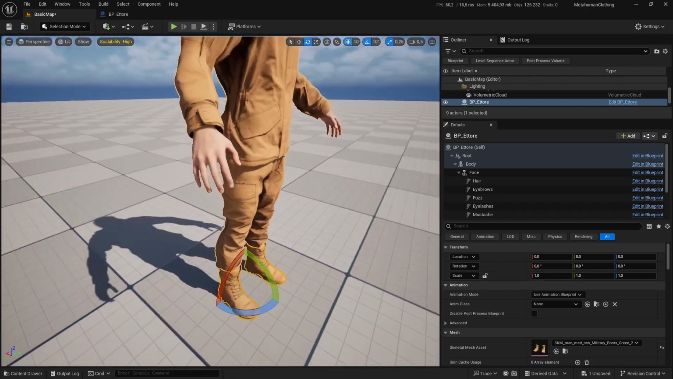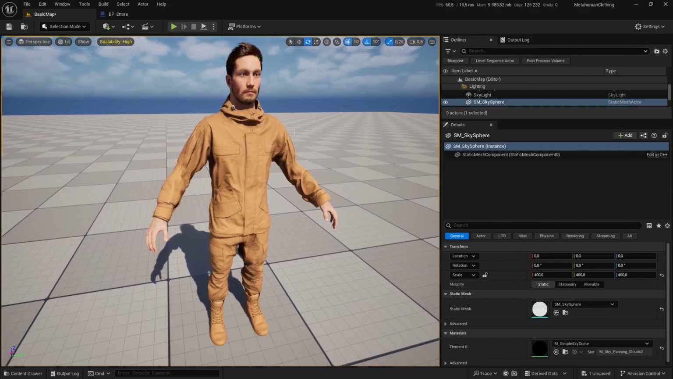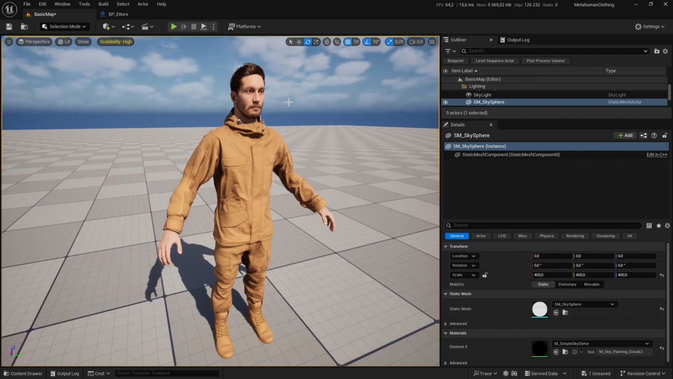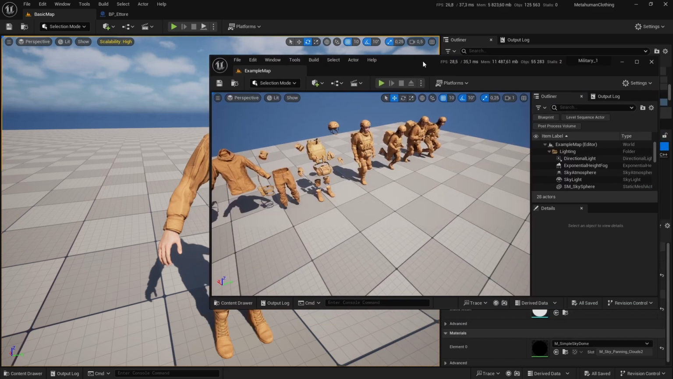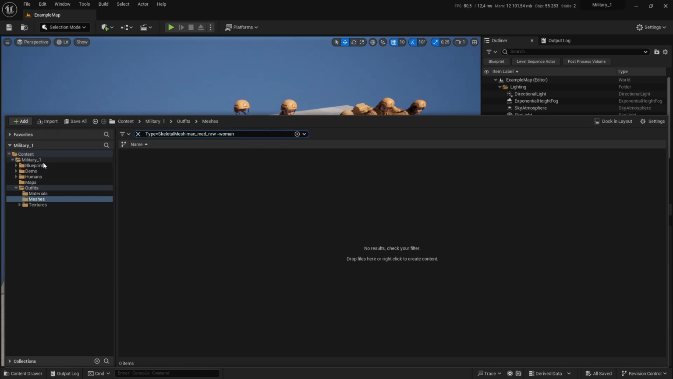We need to make sure that everything works fine, and we're going to animate the character. Unfortunately, the Unreal Engine project doesn't include animations. We're gonna have to add them ourselves. There are several ways to do that. We're going to use animations from this project.